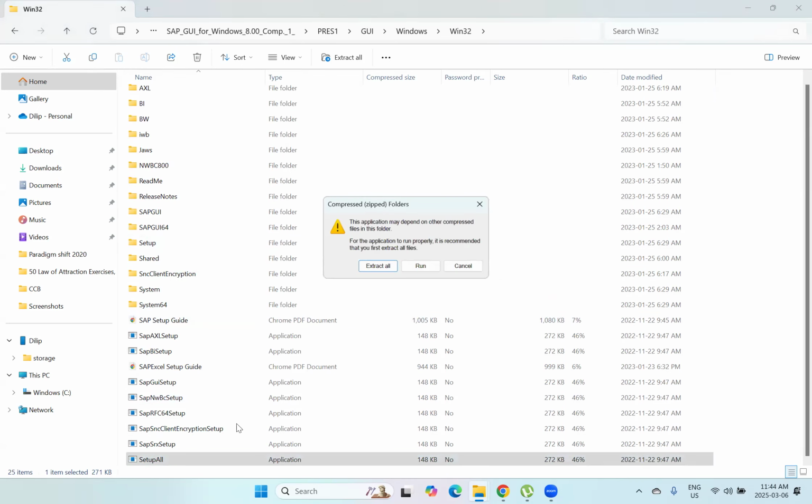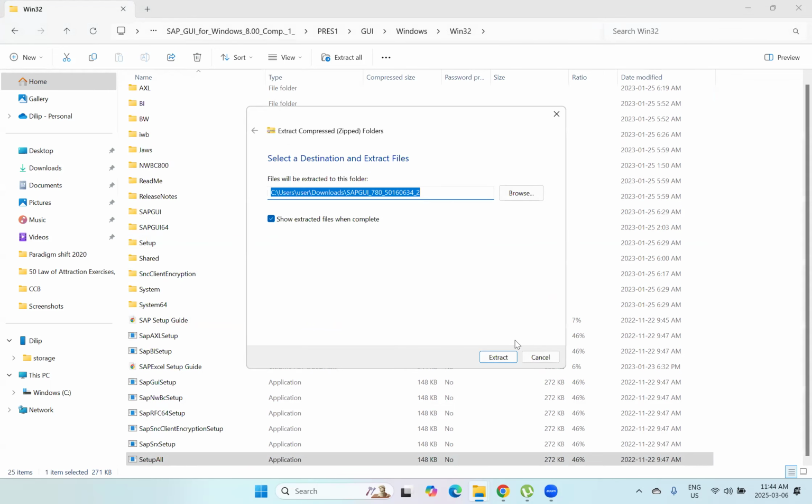There's one file which is called setup all. Double click on this file, and we want to extract everything. So click on extract all. Perfect. So extract.